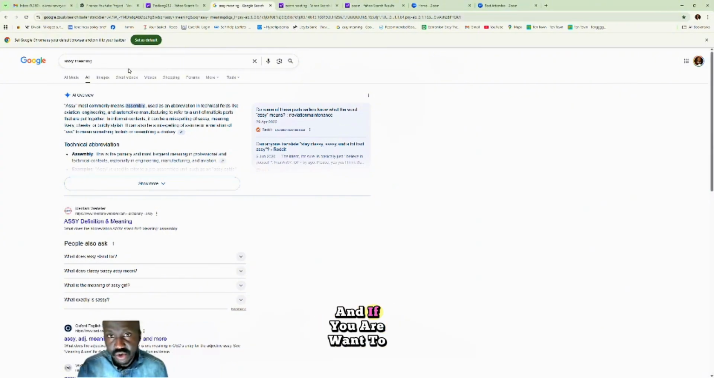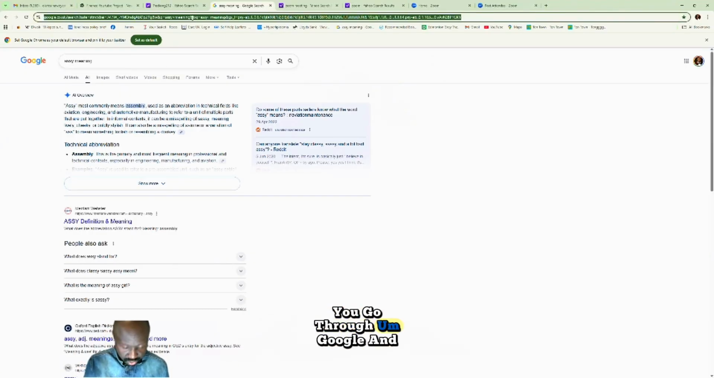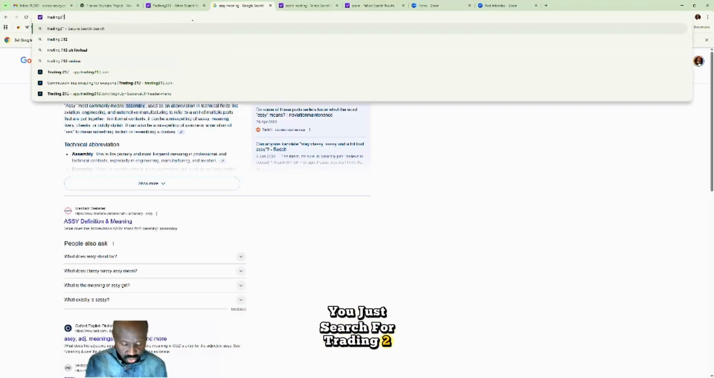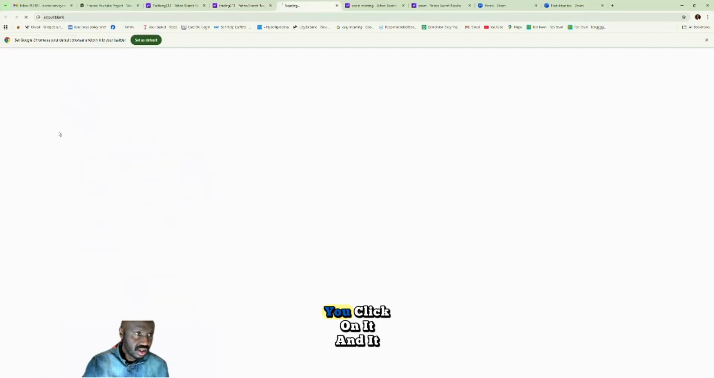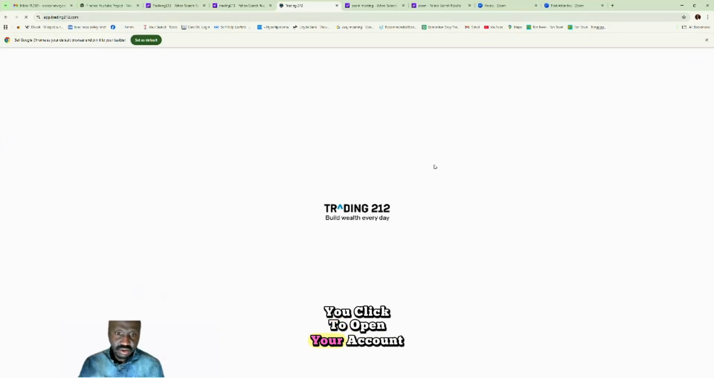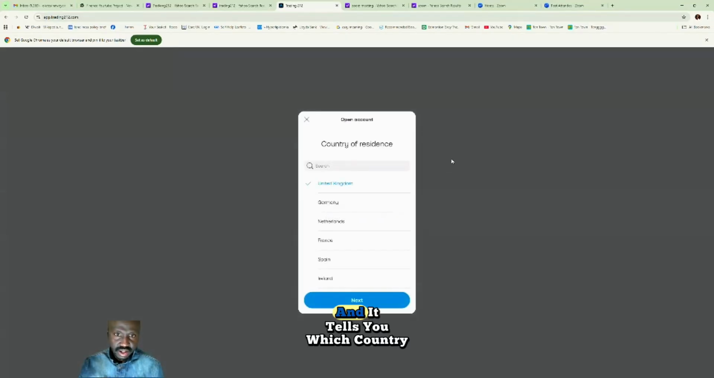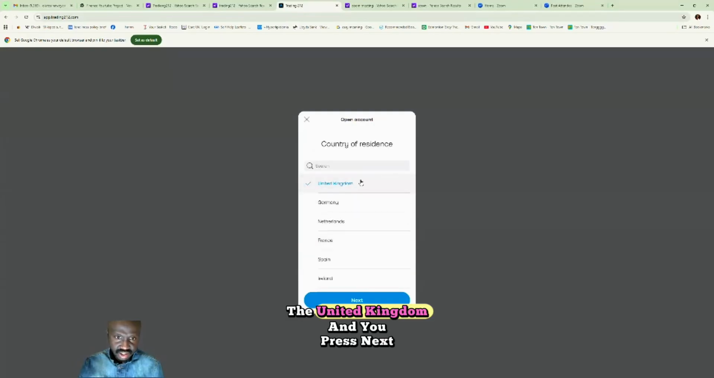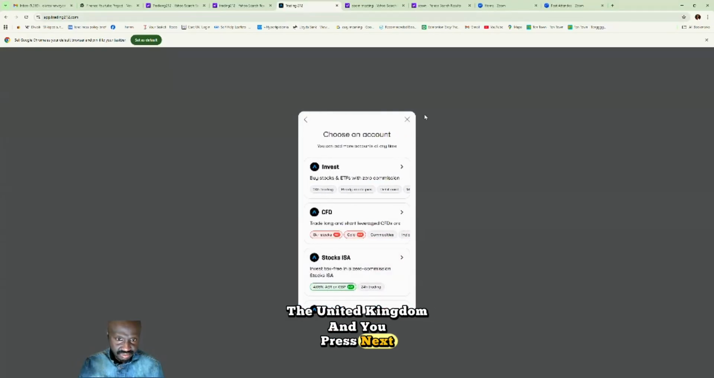Okay. And if you want to open it from the desktop, you go through Google and you just search for Trading 212. You click on it and it brings you to this page and it says open an account. Very, very easy. The same way you would do if you were on your phone. You click to open your account and it tells you which country you are in. It's the United Kingdom, and you press next.